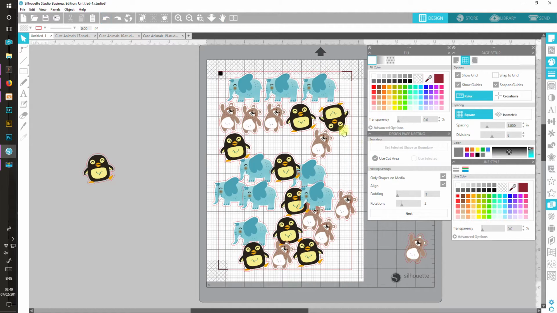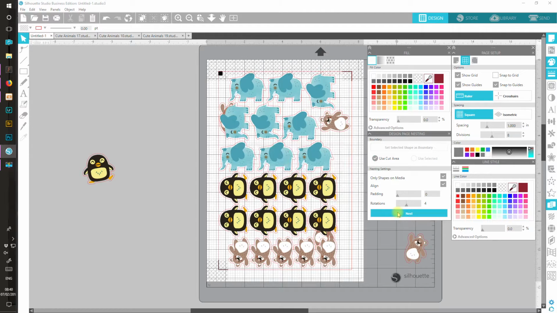So let's undo again. Let's take padding down to 0 and let's turn rotations up to 4 and click Nest again. It's done a slightly better job. We have still got a couple of overlaps. We've got a bear under a bear and penguin there, and we've got one up there for some reason. But that's not bad actually.